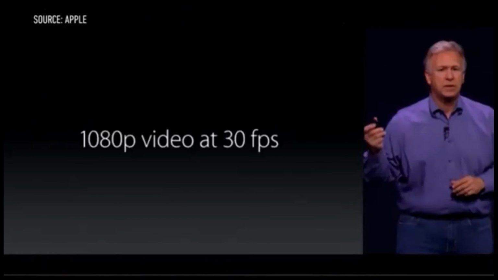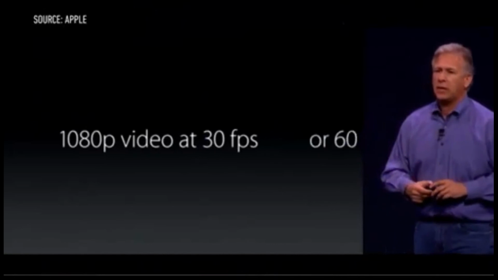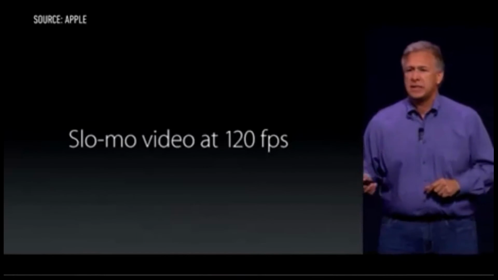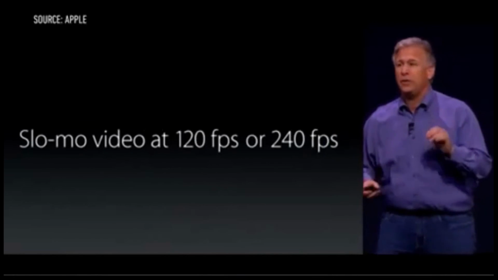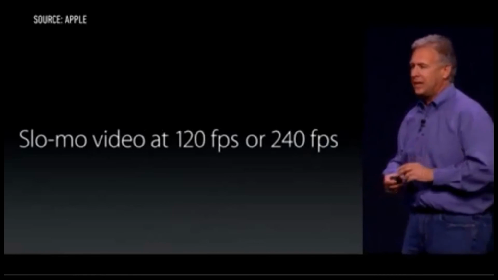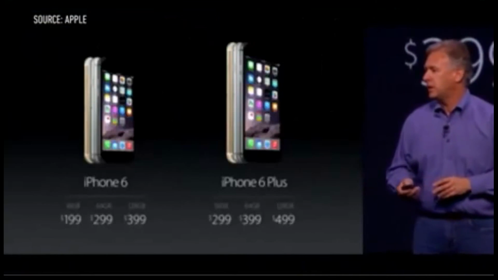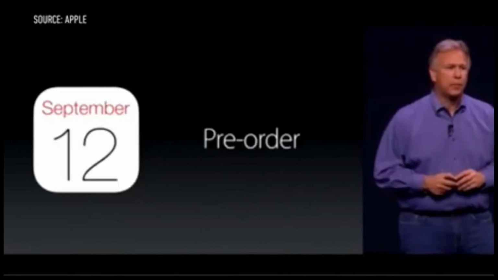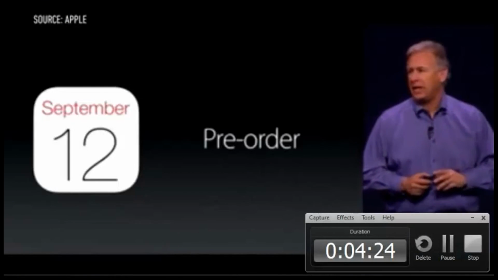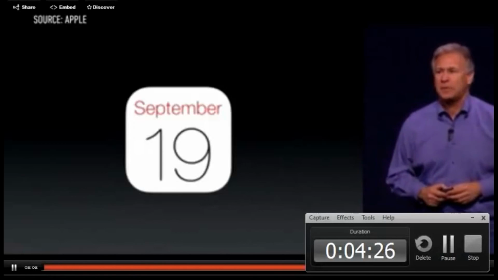Video has also been improved across both phones. The smartphones can shoot 1080p video in 30 or 60 frames per second, and there's a fairly stunning 240 FPS slow-mo video mode too. The iPhone 6 will start at $200, and the new iPhone 6 Plus will start at $300, and both are available for pre-order on September 12th, and will ship on September 19th.